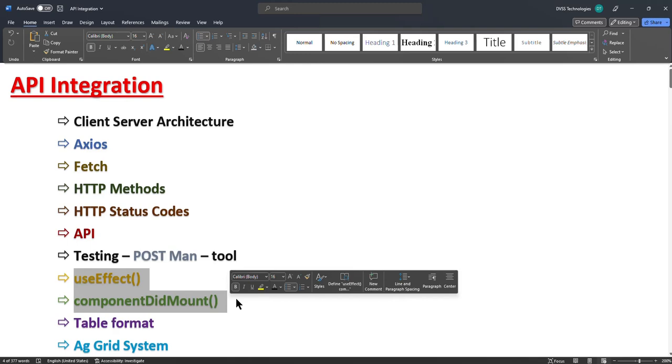I guess in the previous videos I explained something about useEffect and componentDidMount. So what I'm guessing is you already learned about these two topics.